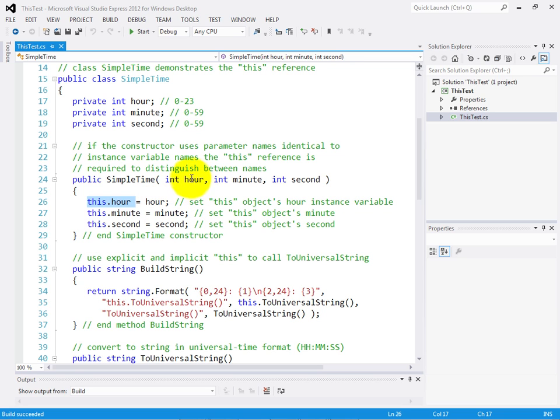When a parameter has the same name as an instance variable, the parameter, while it's in scope, hides the instance variable. However, you can still get to the instance variable by qualifying it with the this reference. So if I hover over hour in this case, you can see it says int simpletime.hour, and that's to indicate that it's the hour member of class simpletime, and it has the type int. When I hover over the hour on the right side of the assignment, which is not qualified, it assumes that's the parameter that it's receiving at line 24.